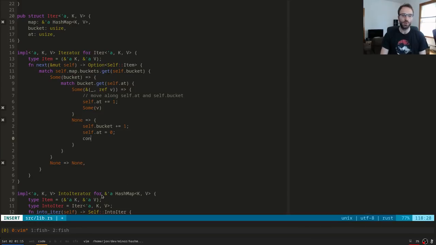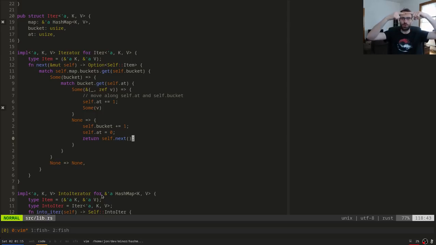Now notice that here, we sort of need to continue, right? So one thing we could do here is self.next, return self.next. While this would be nice, that's not actually okay because Rust doesn't have guaranteed tail call elimination. Imagine you have a very sparse map, where all the buckets are empty except the very last one. You're going to keep calling self.next inside of itself, so your stack is going to keep growing, and then you're going to run out of memory because you're walking all the buckets but calling a function each time. With tail call elimination, this would go away.